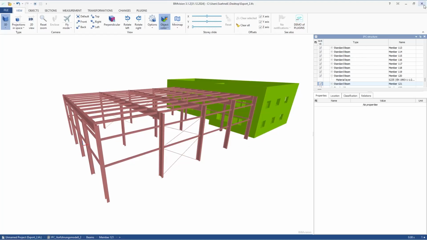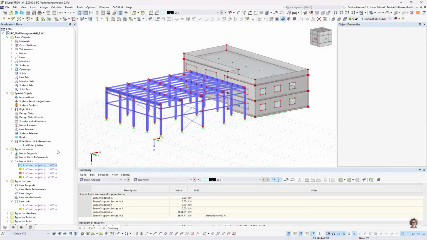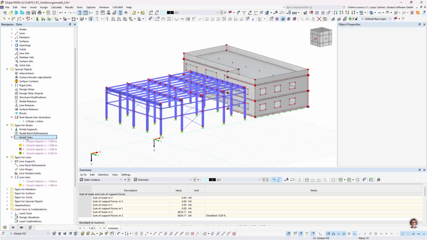And with that being said, I am at the end of my part. I hope I was able to show you some new features, the nodal links, the line links, and the rule-based link generator. I hope that they help you in maybe further use cases where you want to work with IFC files. And if you have any feedback, please let us know. And again, with that being said, I hand it back to you, Andreas.